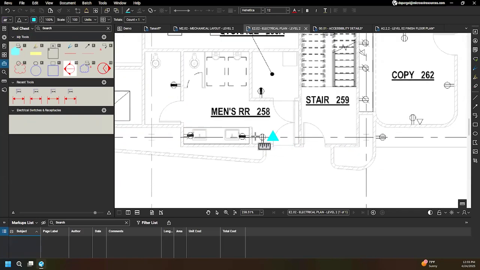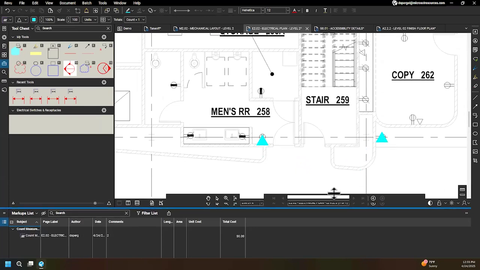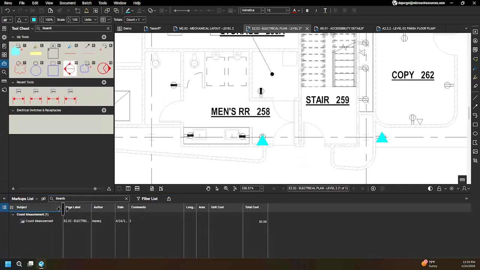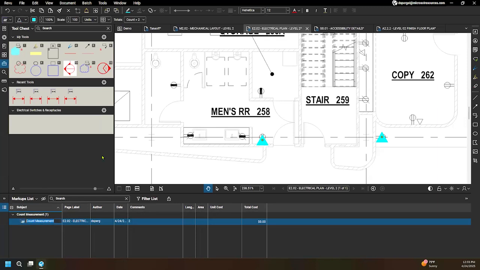Okay. So I'll place my count markup over my switch or receptacle. I forget which one. I think that's a receptacle. Anyway, it doesn't matter. So okay, I'll place one, I'll place two. Hit enter to confirm, and you can see that the count measurement shows up here in my markups list. But I don't want it to be called count measurement, so I can double click this, and I'll call this switch type 1.